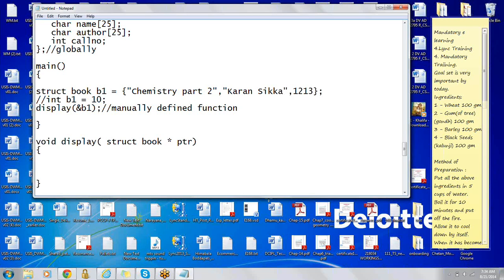This is the same thing again. What you want to display, the printf statement, I'm using inside this one. I'm simply putting a newline, then percentage s, then percentage d, then again the same thing, whatever we want to print. It's nothing but a pointer now. So ptr arrow name, ptr arrow author, and finally ptr arrow call number.